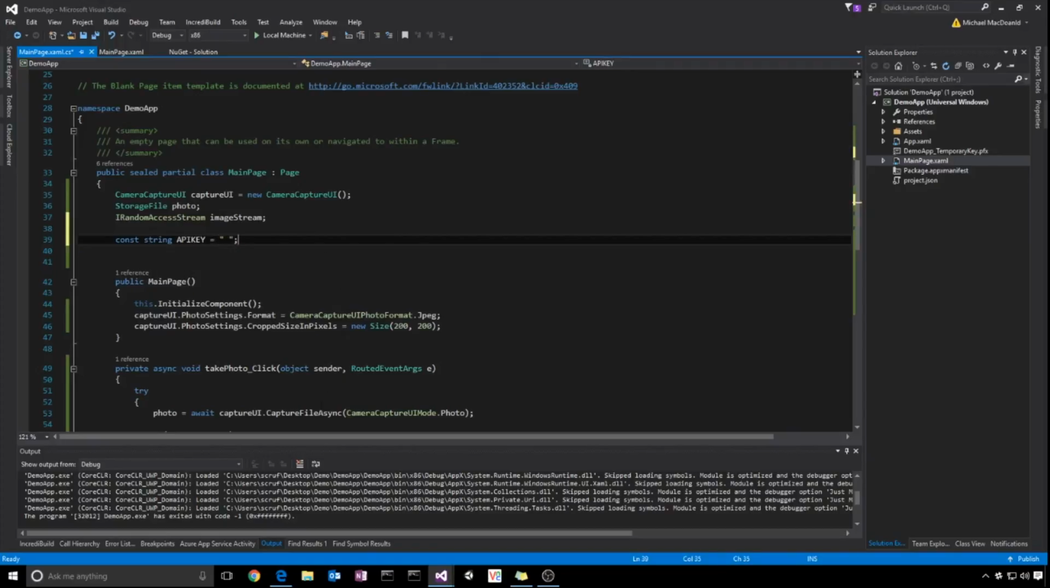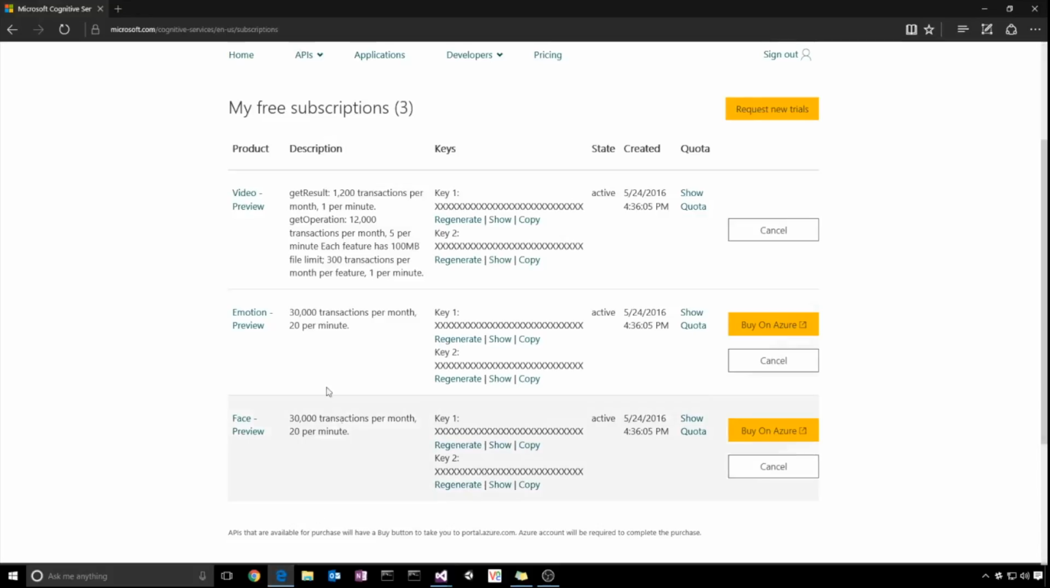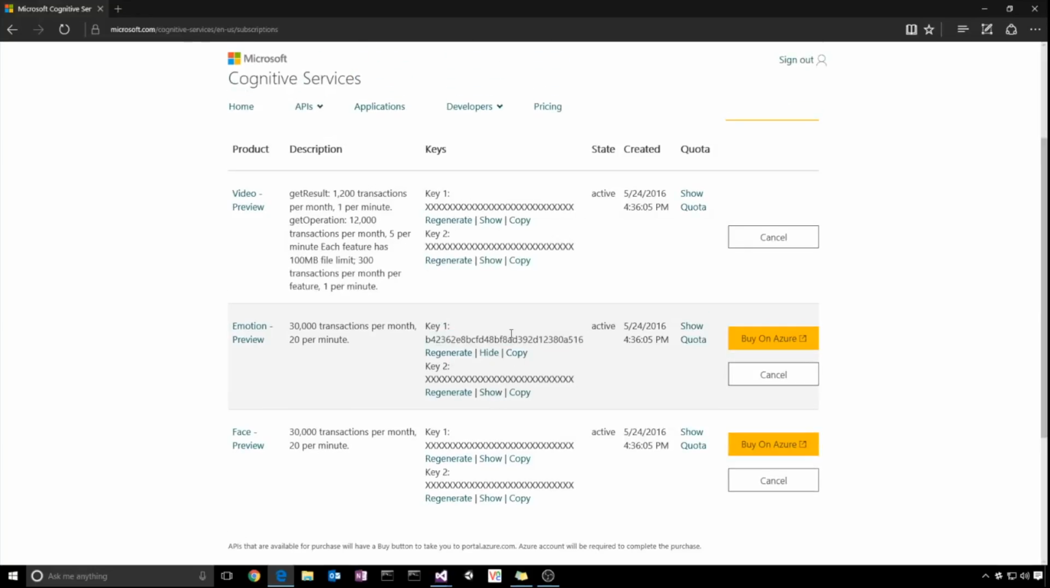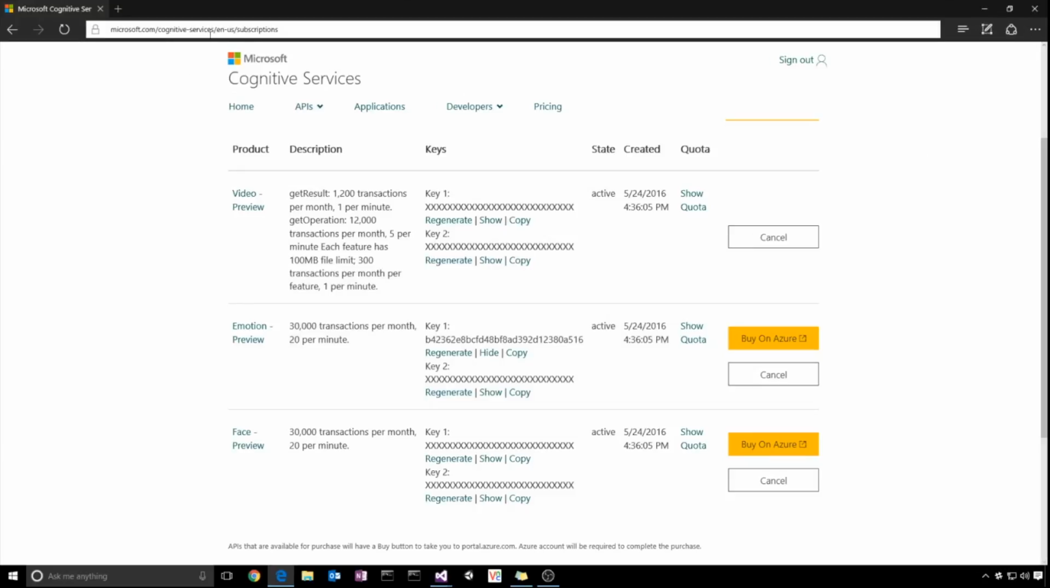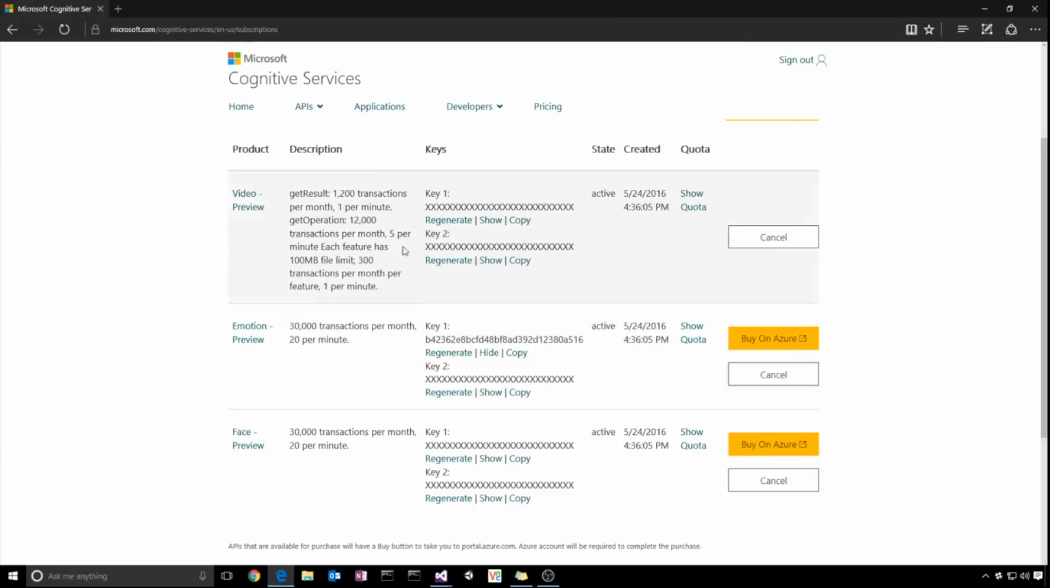Now, in order to use this, again, let's open up our portal here. You have 2 keys. Either one will work. All you have to do is click copy, and it will automatically copy it to your clipboard. So I'm just going to use key 1 here for my emotions. And again, you can get to this by going to Microsoft.com/cognitive-services and signing in, and it'll give you a list of all your subscription keys.